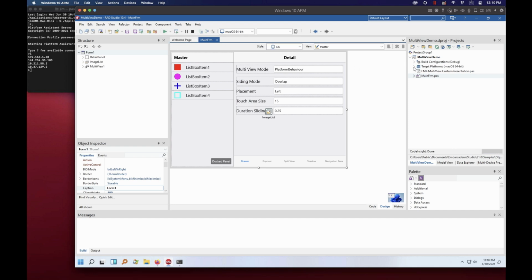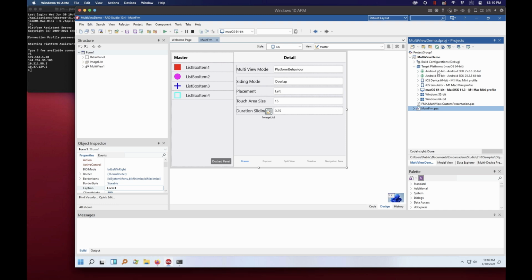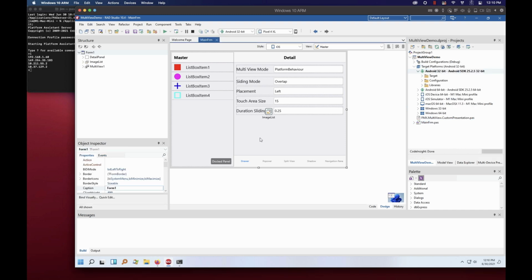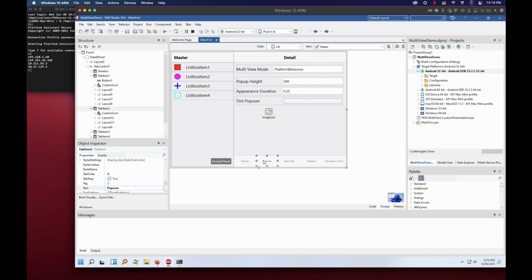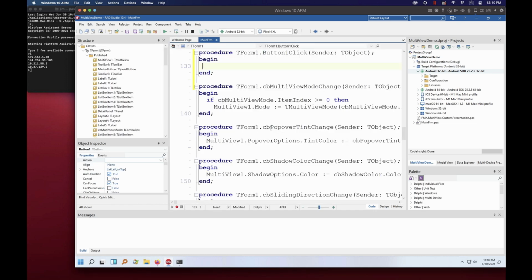Okay. Let's run this on Android, 32-bit. And I'll put a button down. That's always the easiest way. Okay, let's put a breakpoint. We'll do a show message. Show message. Ah, what am I hitting? Keys, wrong place.